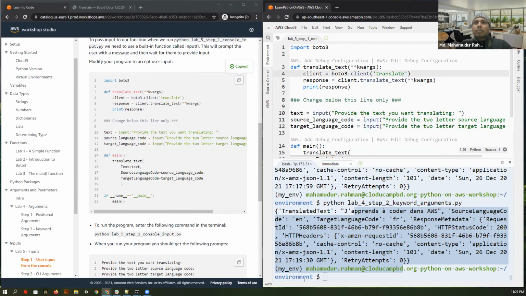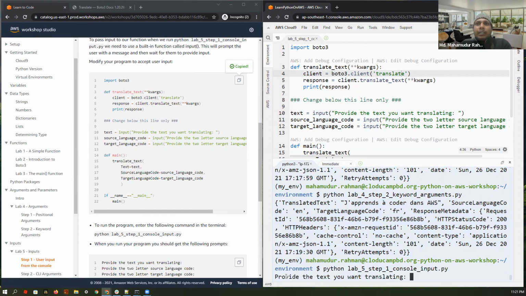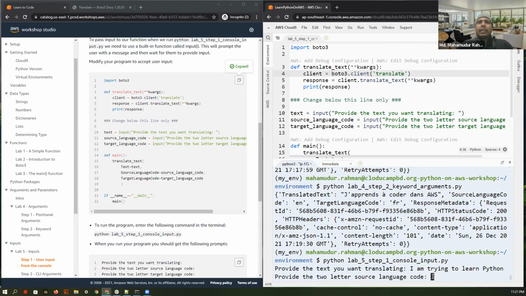All right, so python lab5, it is giving you the prompt. So provide the text you want to translate. So if I want to translate something like, I am trying to learn Python. Let's say I'm giving this, and provide the 2-letter source language code.